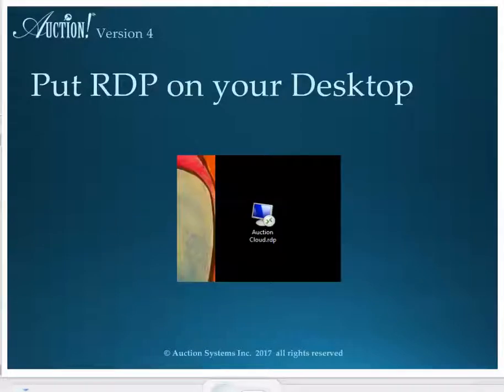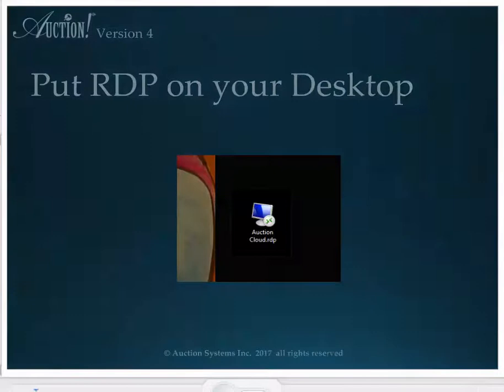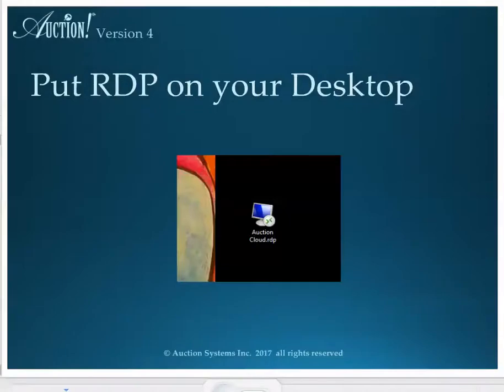To open the cloud application and your cloud project, you will use the RDP file. If you did not save the RDP file to your desktop as discussed in the previous video, or for some reason it's no longer there, you may download a new RDP file by logging into cloud.auctionsystems.net, then re-entering your username and password and clicking on the V4 icon, and the RDP file will download.